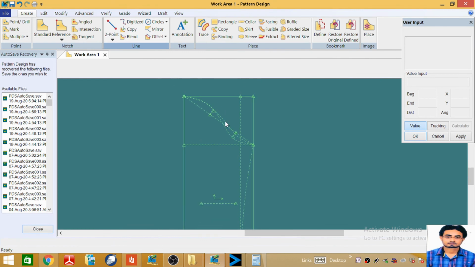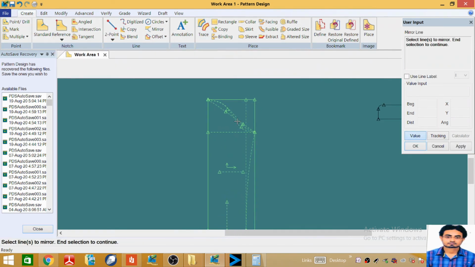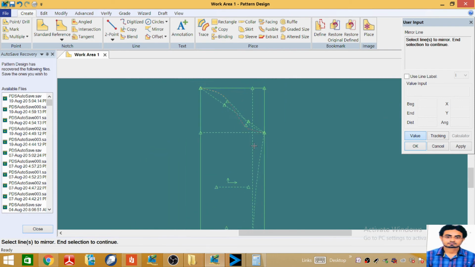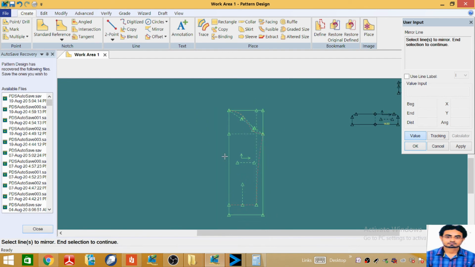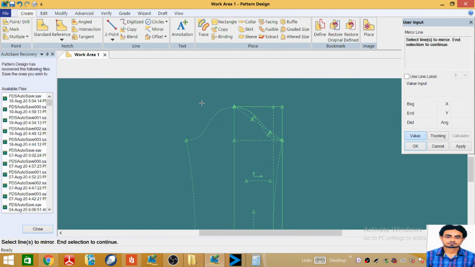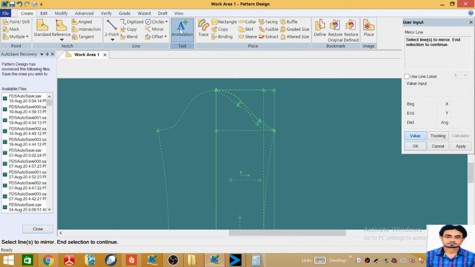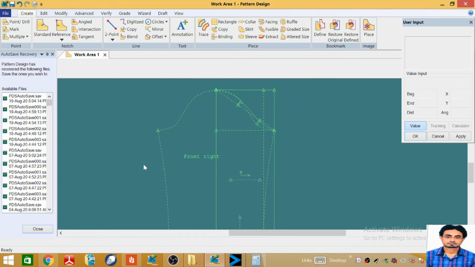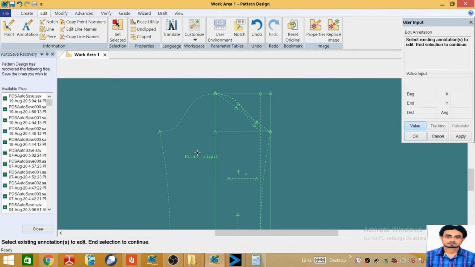Now this is the back and this is the front. We have to go to the mirror and select this front one. Now you can see this is the mirror. Front, we have to give the annotation as FR, and default size will be 2 and hit the enter button. Okay, go to the edit annotation, move, and we can move it here, and then OK.